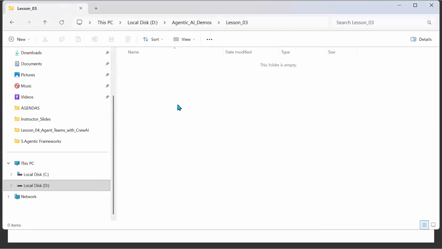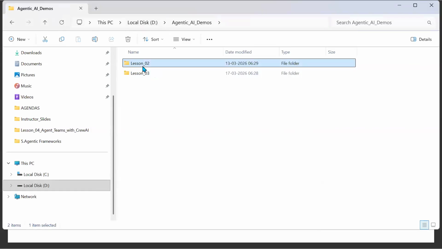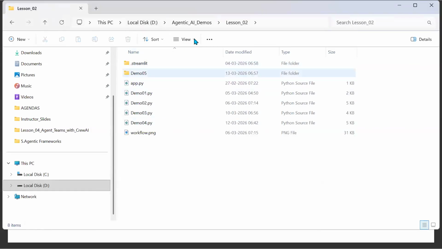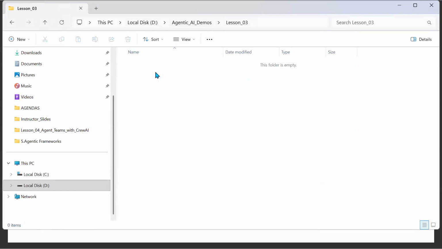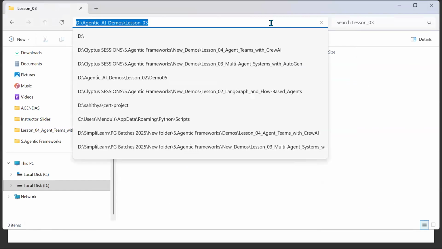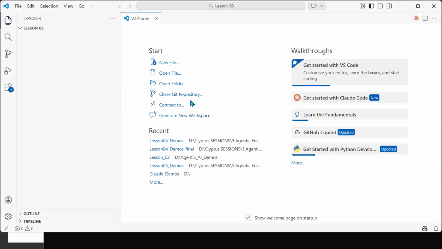We were in the D drive, agentic AI demos, lesson 2. Lesson 2 were the earlier demos. Now we are creating a lesson 3 folder. I'm navigating inside the lesson 3 folder, then navigating to the command prompt. There I type code space dot, so that Visual Studio Code opens at the specified location. Once you're ready, please let me know. We shall proceed.